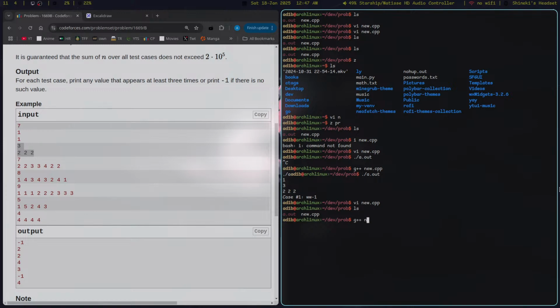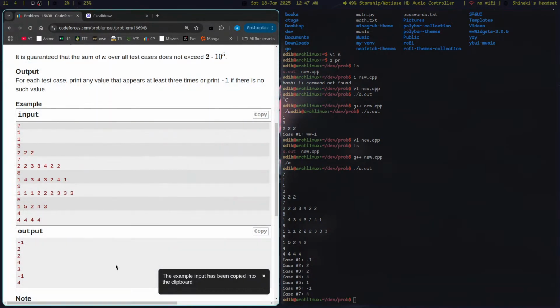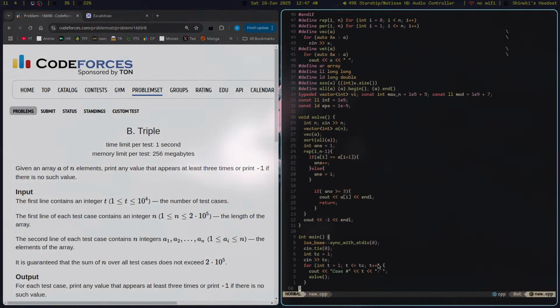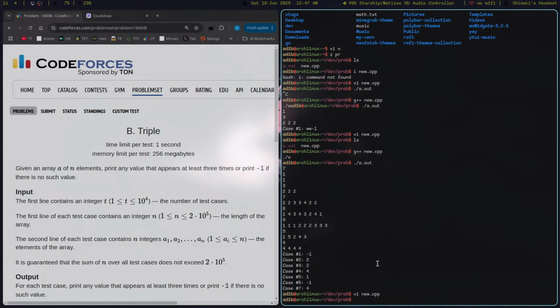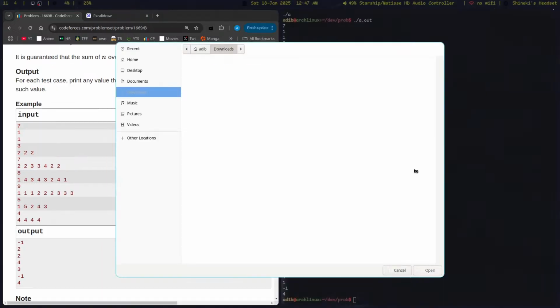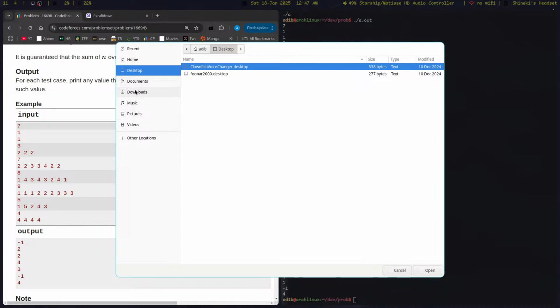So if we do it now, we are getting -1, 2, 2, 4, 1, then -1, then 4. So this one is also a problem. And yep, it's fine because any one of these is the answer, so the answer doesn't have to be the same. And yep, it's working. And we are going for a submission.